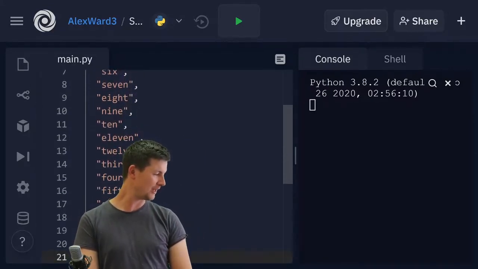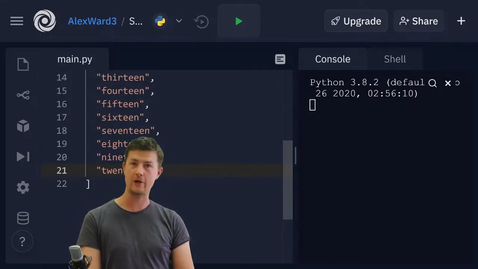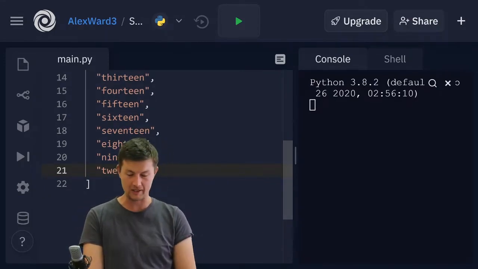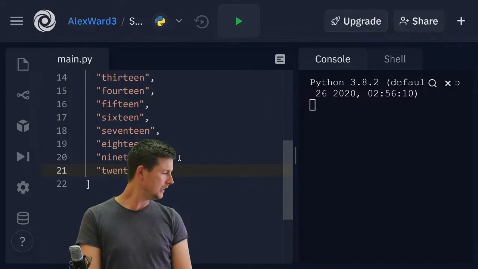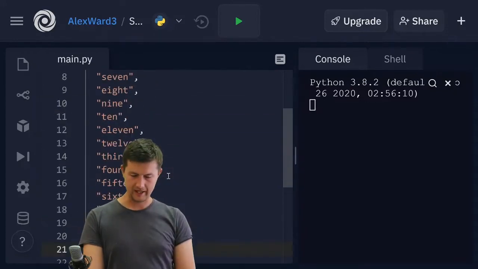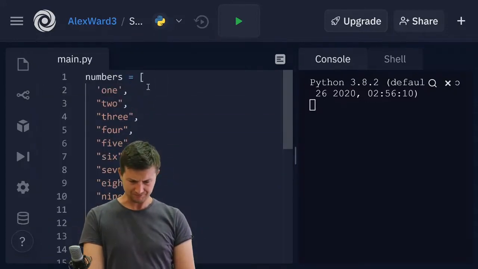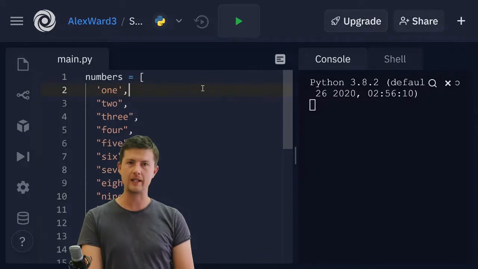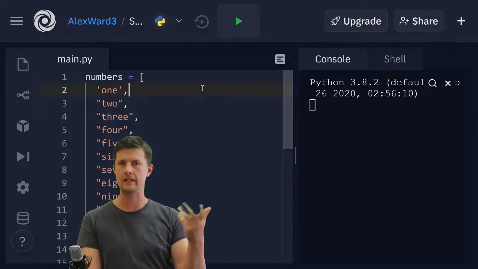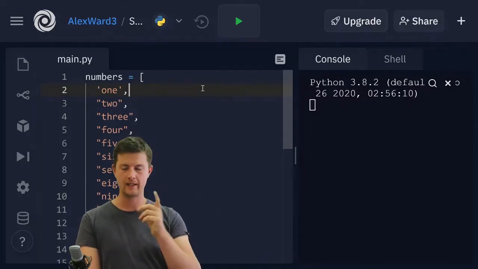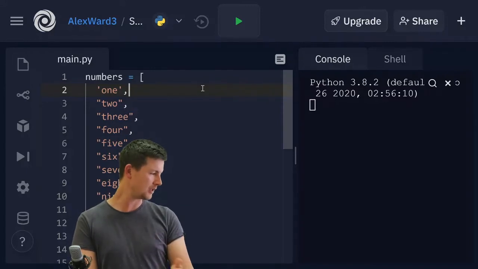Perhaps you felt like being a bit adventurous. Maybe you want to do the same task and it might actually be a bit more interesting. And so, what are we doing now? We are asking the user for a number and then we're converting that into its English counterpart.